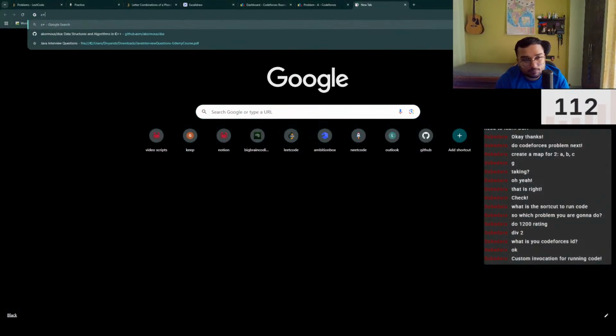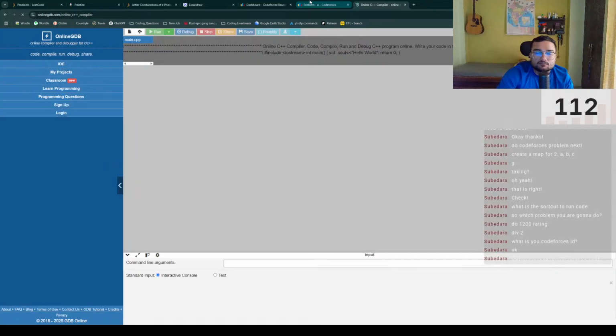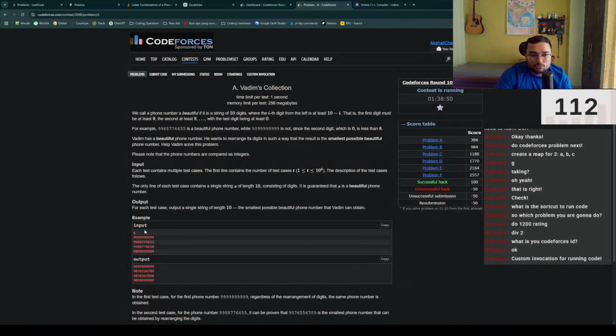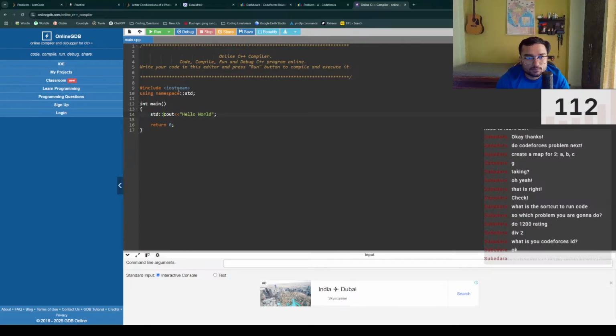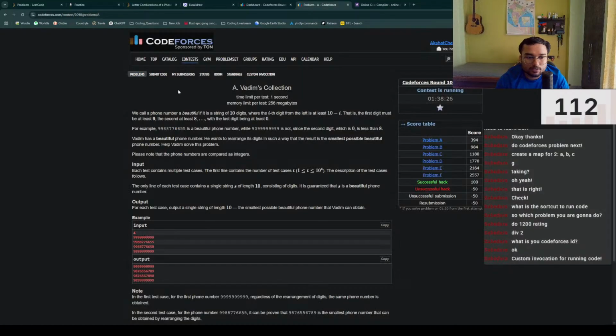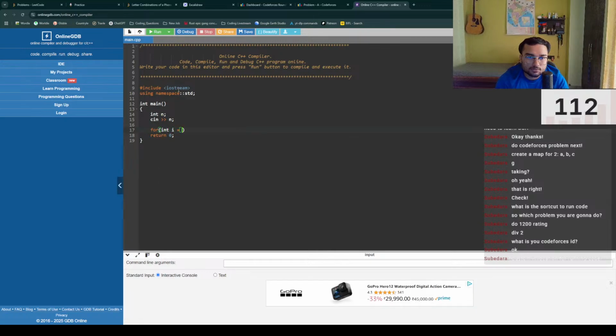Let's write in C++ compiler. Okay, so first is an integer. Using namespace std. int n; cin >> n. I suddenly remembered why I don't do CP. Then for int i equals 0, i is less than n, i plus plus.